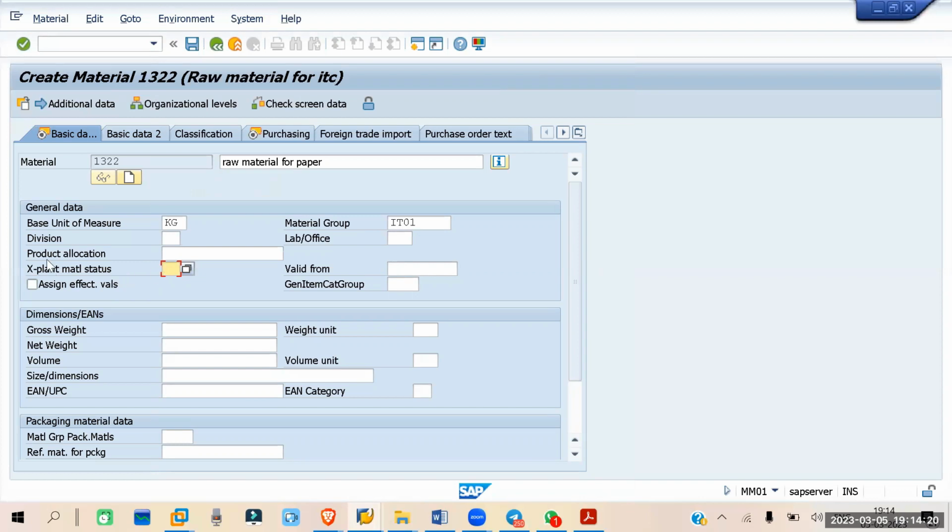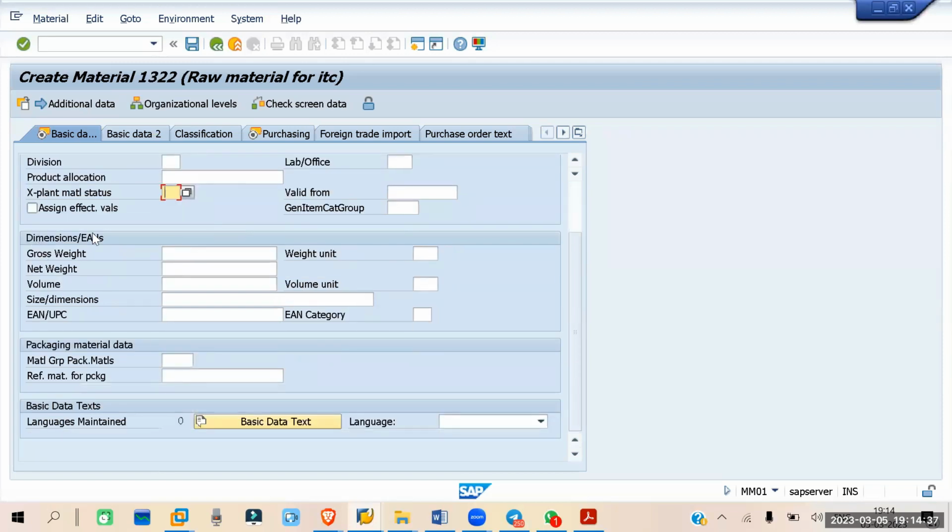Okay, so this is basically the important field for this general data. First one is base unit of measure, second one is your material group, and third one is your cross-plant material status. X means cross-plant. Okay, so next one is dimension and EAN.